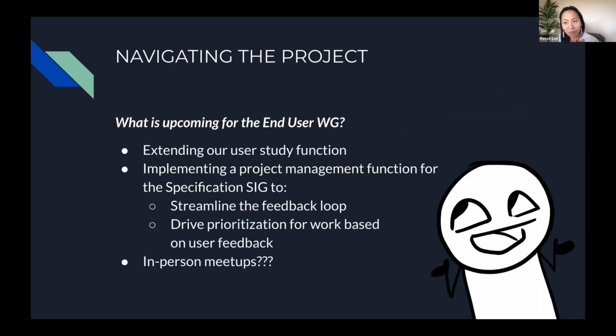Some of the stuff that's upcoming for the working group, we want to extend our user study function. And also the governance committee is going to work to implement a project management function for the specification SIG to streamline the feedback loop from all the feedback that we're gathering at these sessions and activities, and drive prioritization for work based on user feedback.